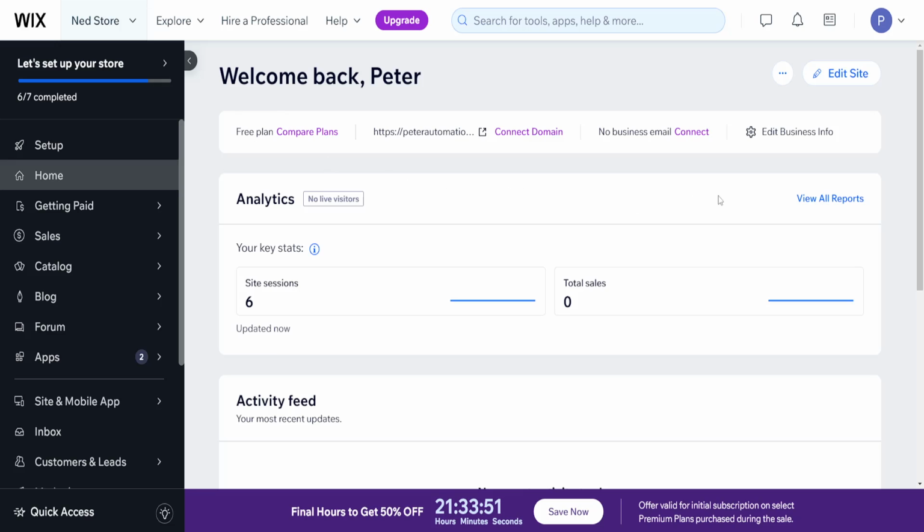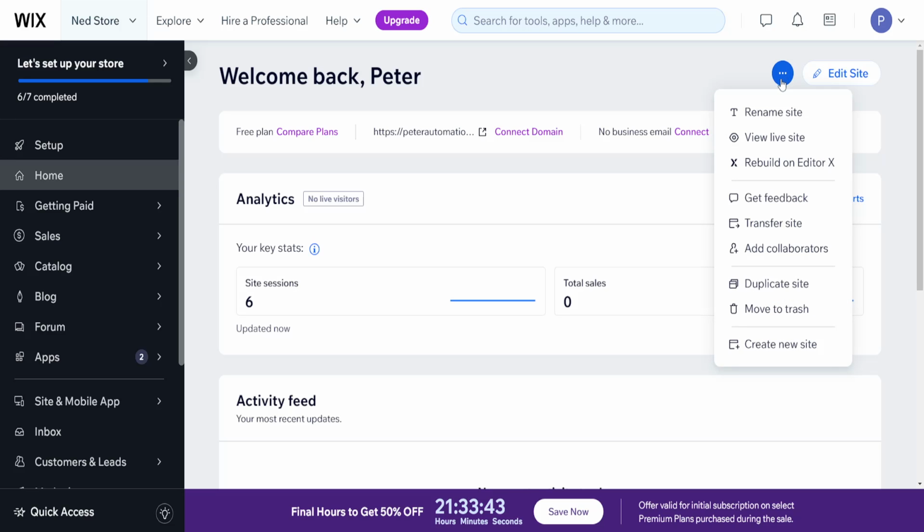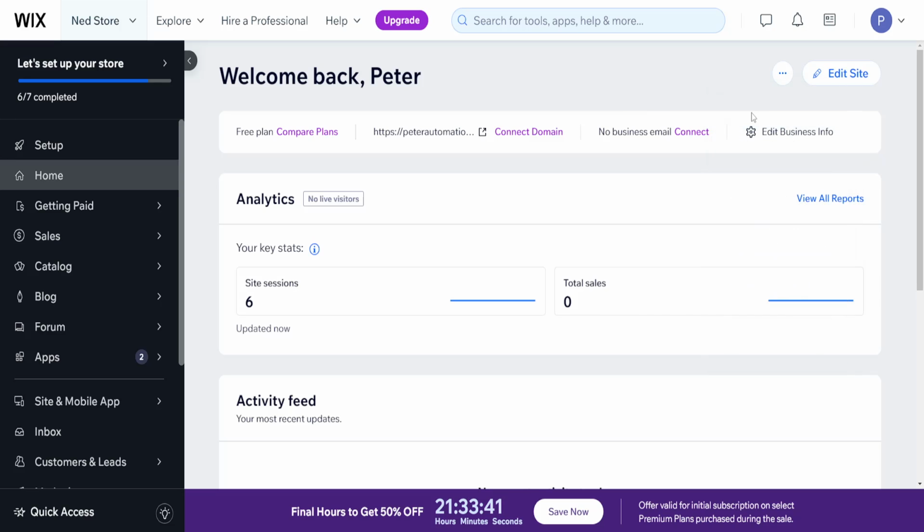Now once we have the website selected, you can go on any page here, set up our home page, and we have to click on the three dots right here. Now we will select rename site.